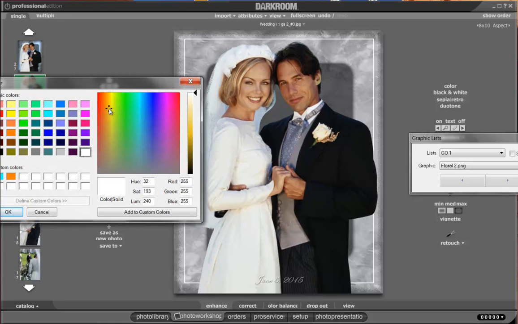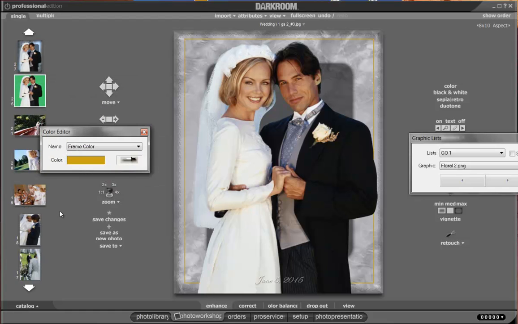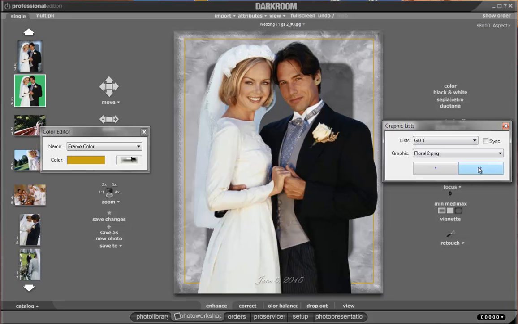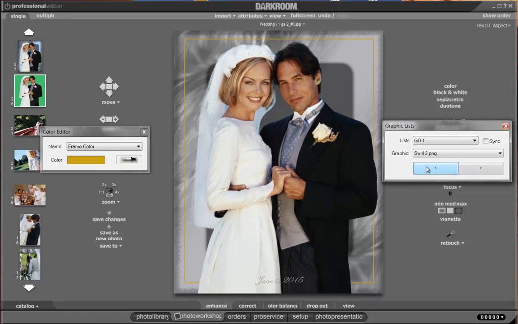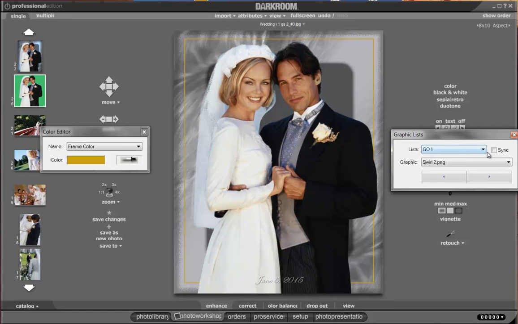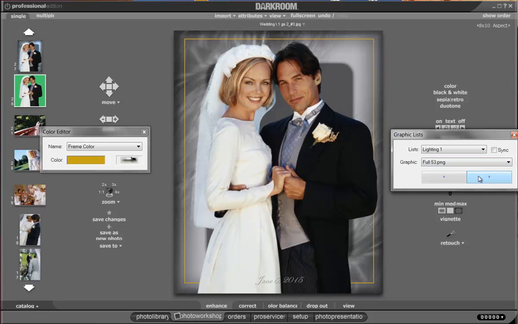This time I'm going to go for sort of a dark gold. See how that looks. It might be atrocious, but it's always fun to see what happens. Interesting, actually. Okay, graphic overlay layers. I'm going to go backwards this time. I like that one. Come in with your lighting layers. And that gives you a strong idea how the green screen version works.